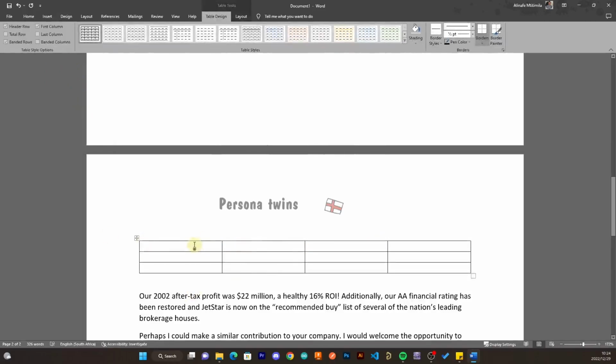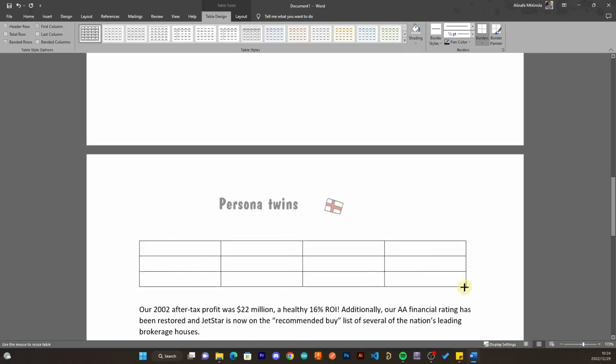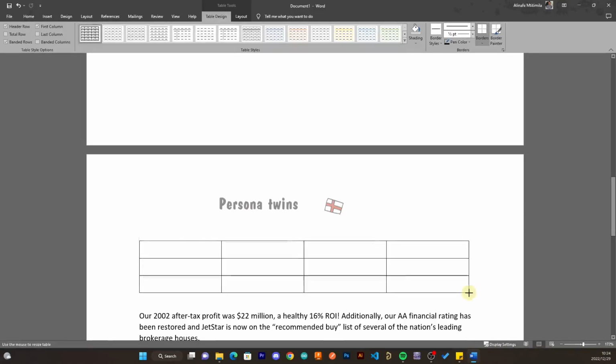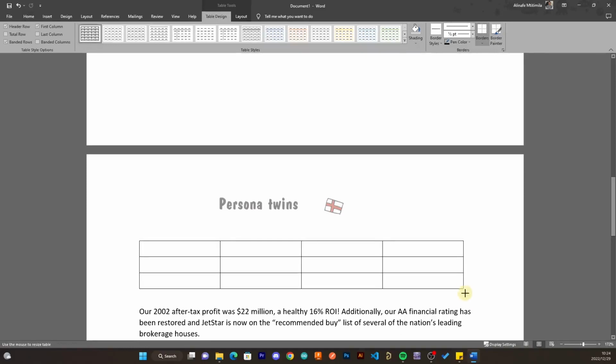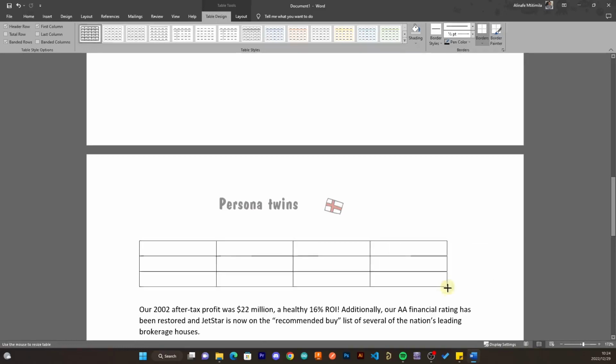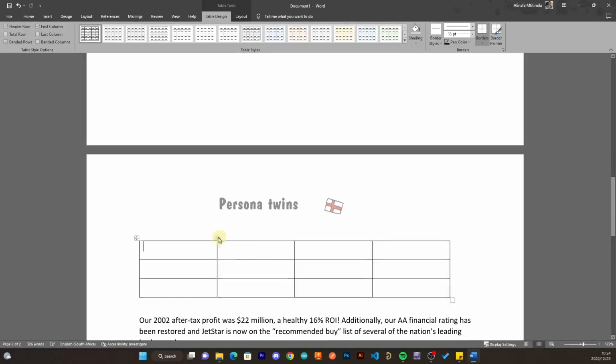Once you press that, the number of rows and columns that you want, and click, it's going to insert it automatically. You can also increase the size of the table by using this bottom right corner. So you can increase and decrease the size of the table that you're working with.